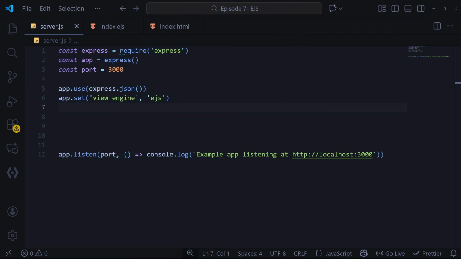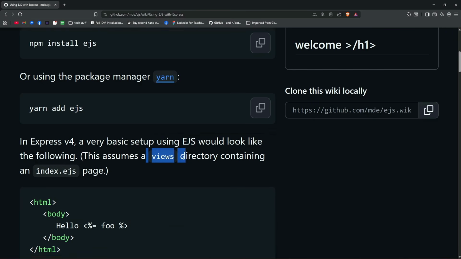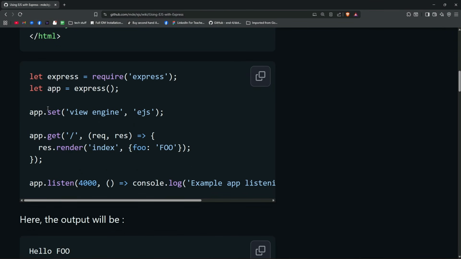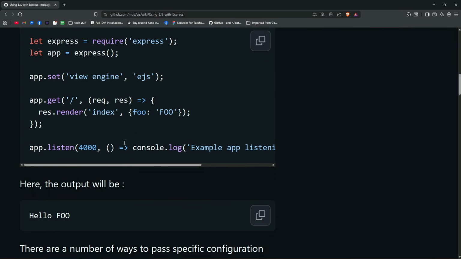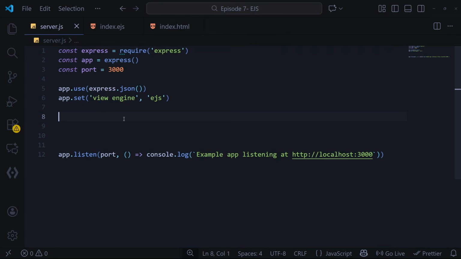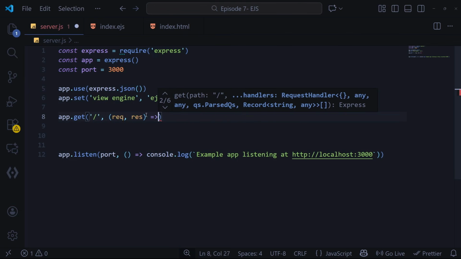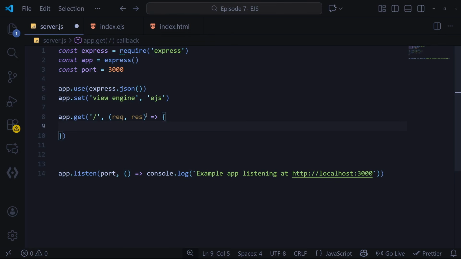We have already set up our folder structure here according to the documentation. And as you can see, it says to set the view engine to EJS. And next it says to make a route. So let's quickly do that. We have already learned how to make routes countless times in previous episodes. So we'll do app.get. Let's say the path we specify as homepage, and we'll basically do request and response as usual, as request and response objects.